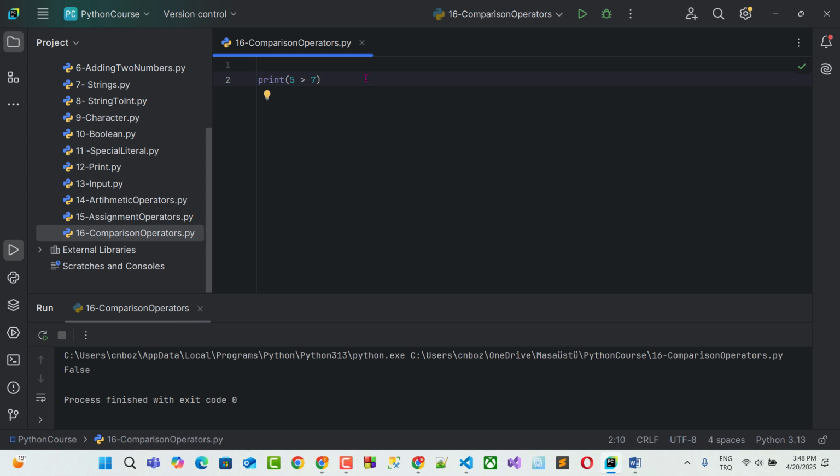Similarly, we can pass to the less than operator. For example, 5 is less than 7. Yes. I run it. True appears on the screen. 5 is less than 3. I check, no. So if I run it, you see false on the screen.